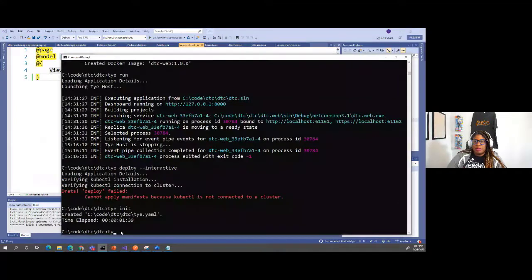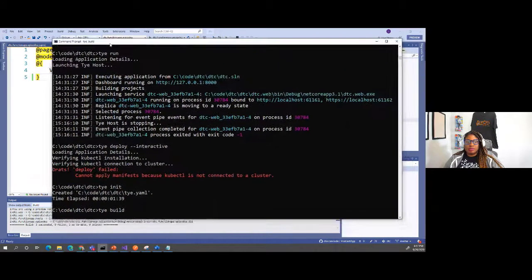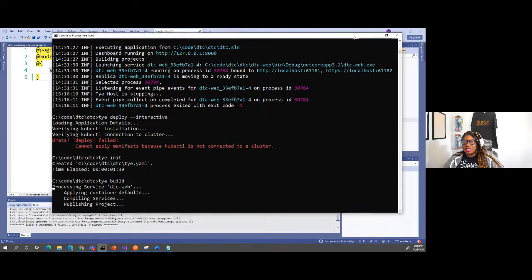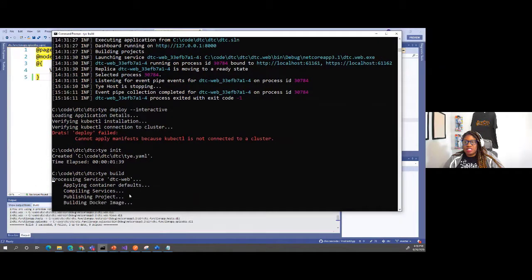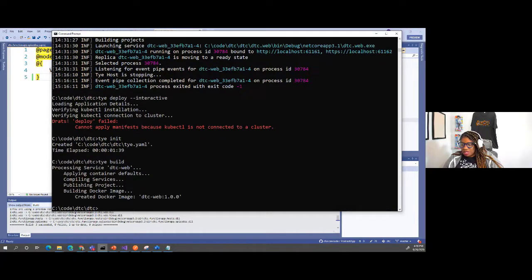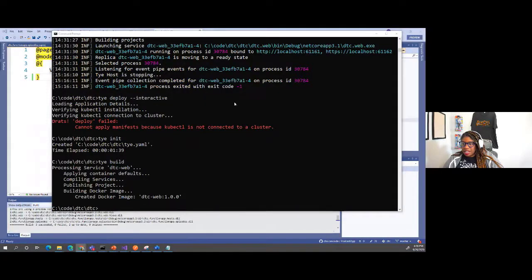So now I'm just going to type tye build. And what this is going to do is start building out my containers. You can see it's actually building out my project. It's going to build my Docker image, and it's going to publish that out to Docker. So actually, I could run Docker.